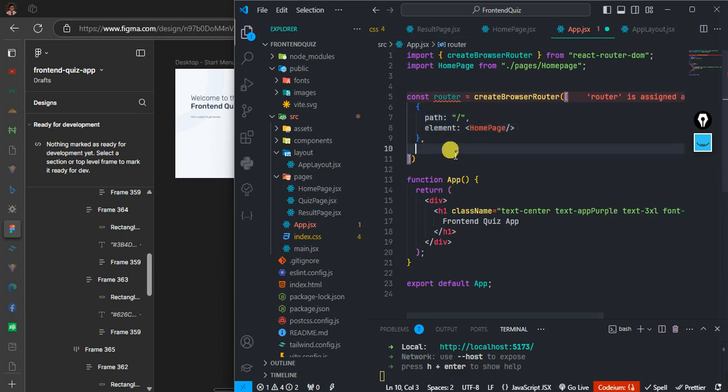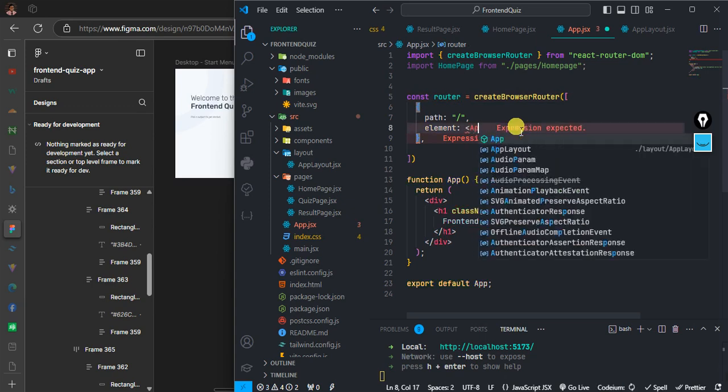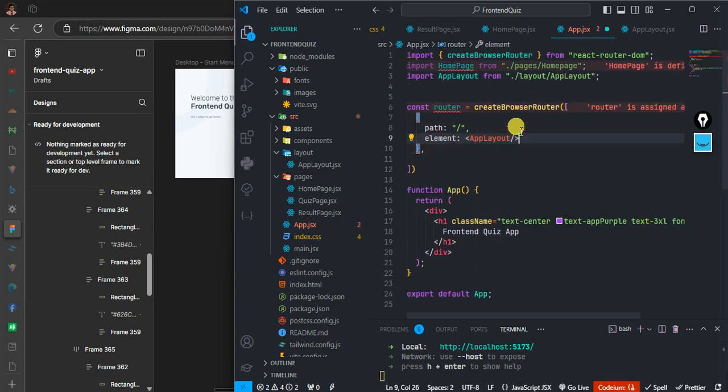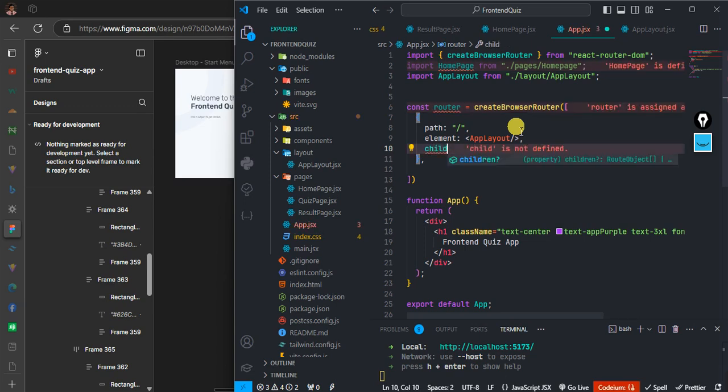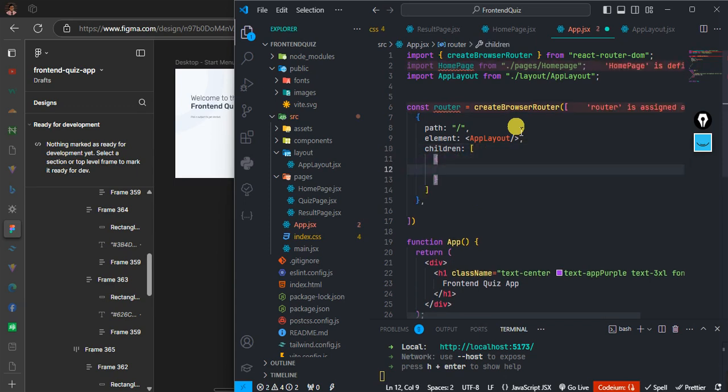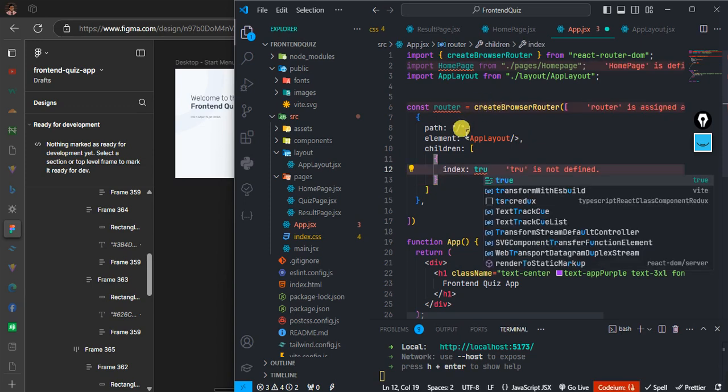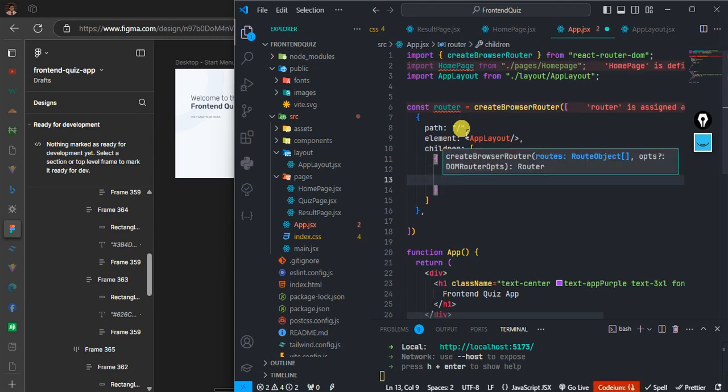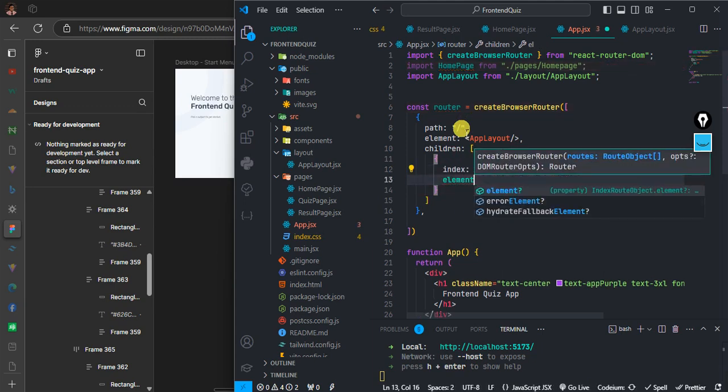So what do we want to do here? We can't just use this element like that. What we want to do here is to have AppLayout. But what do we need to do now so that we can have the other pages? That's where children comes in. That's our nested routing now. Under these children, we are going to have index true, which means anytime you're on this slash and you did not mention anything, this is the stuff you want to show under it. And what do we want to show? The element is going to be this home page like that.